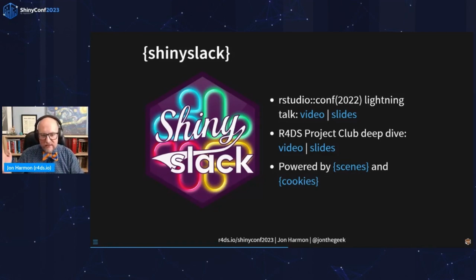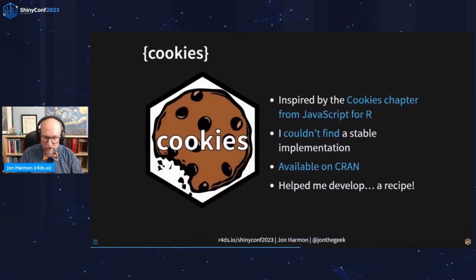And then cookies. So that leads us to cookies. This was inspired by the cookies chapter from JavaScript for R. I couldn't find a stable, active package anywhere. The link there is to an issue that I put into a package that did some of the things I wanted to do, and it's been open for, I think, over a year now, with no reply. And so I made my own version, and now that version is available on CRAN.